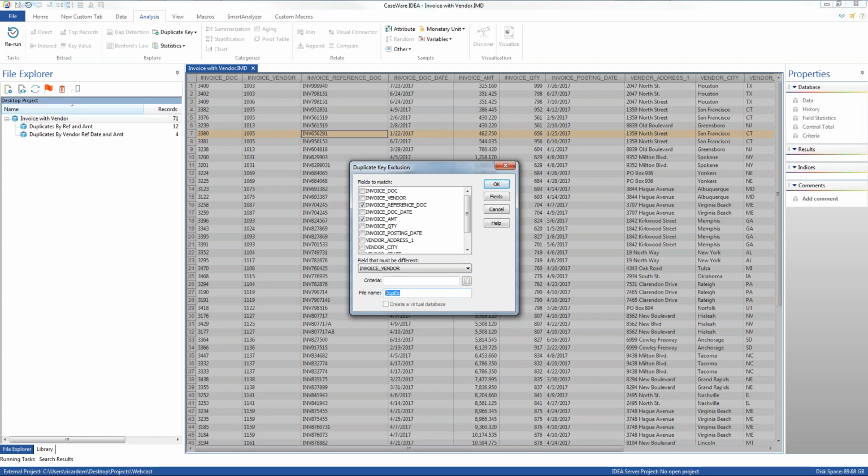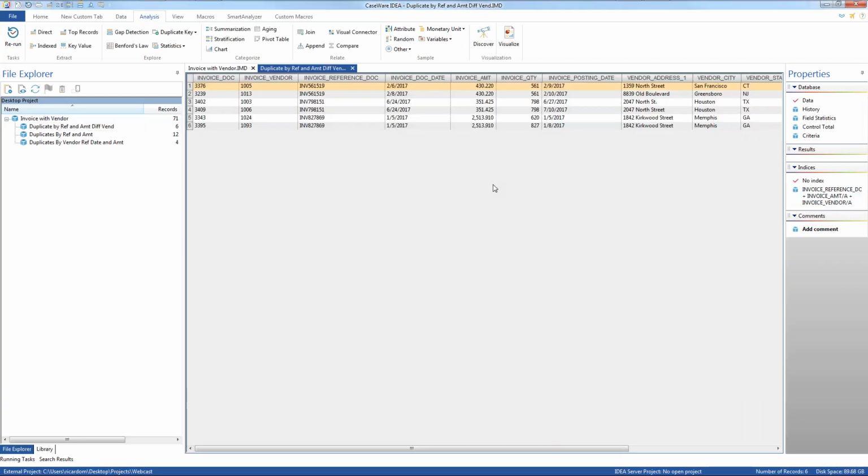So we're going to call this one duplicates by reference and amount, different vendor. So now we'll be able to catch those where it was the exact same reference doc, same amount, but where the vendors were different.